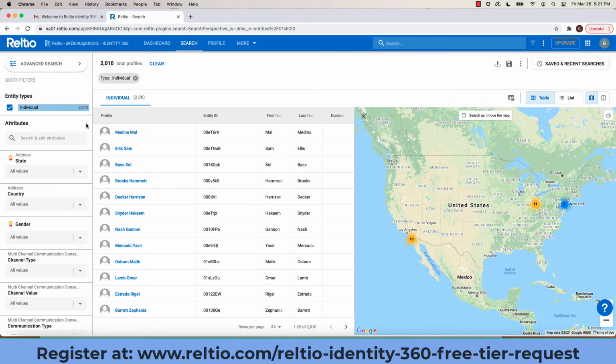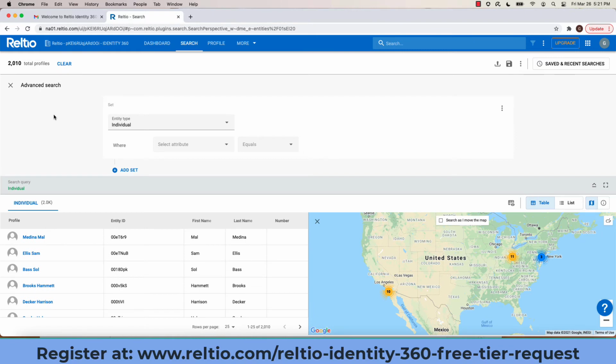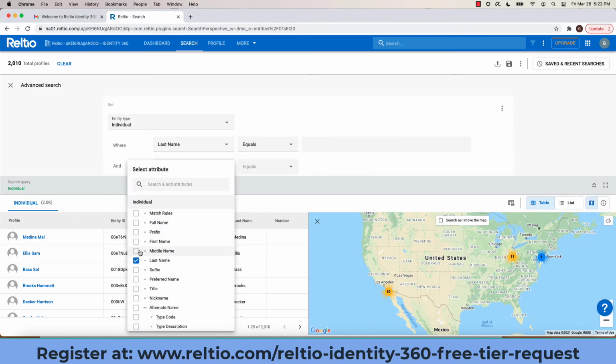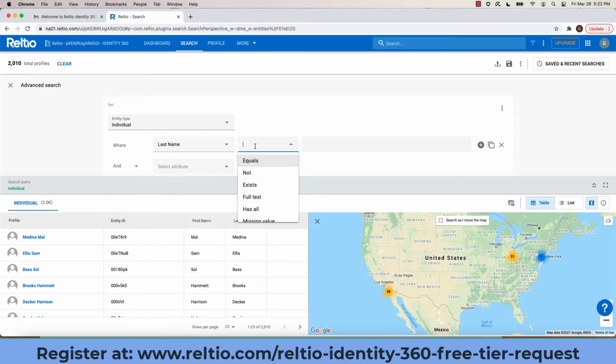Let's now move on to advanced search. This is where a user can become very specific about what it is they're searching for. In my scenario, I'm going to select a particular attribute. For example, last name. I'm going to select a condition. Notice all the options that I have here. In my case, I'm going to say equals Henderson.